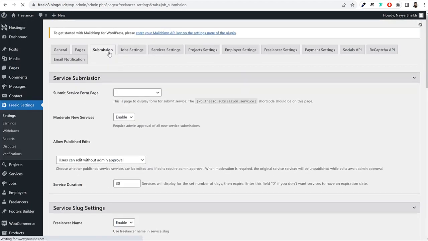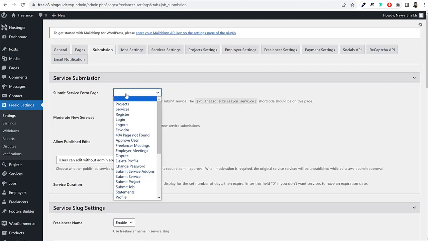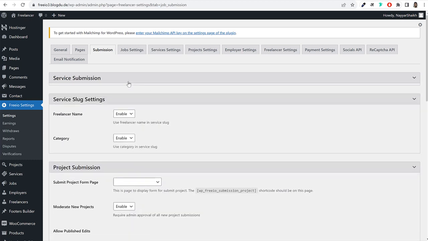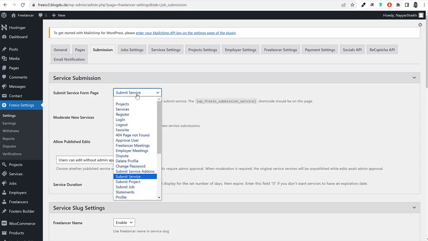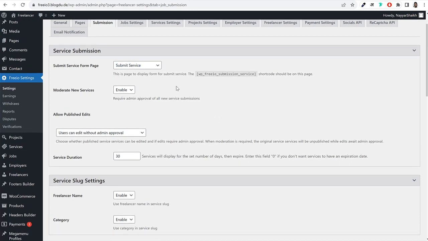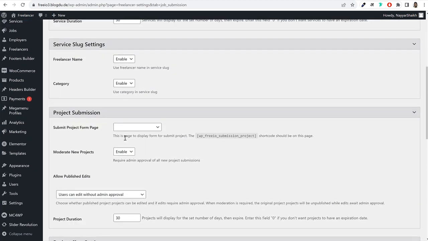Now click on submission. Submit page, select your submit job or submit service page, okay, because this is related to service. So not the service add-ons, just this submit service page, okay. This is this one, submit service. Moderate new service, which means that whenever a freelancer submits a new service, you will have to moderate it, which means that you'll have to approve it, only then it will display on your website. So that is recommended.